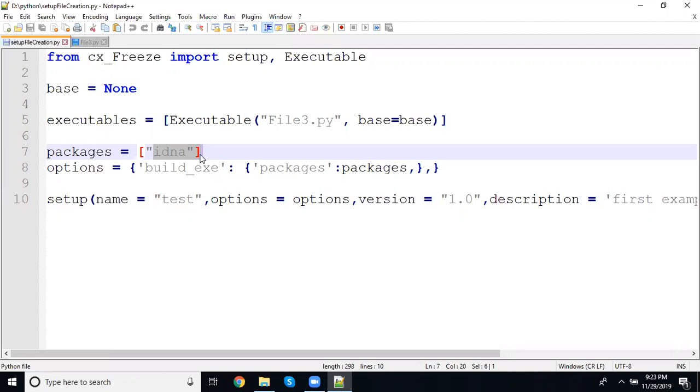Next, options equal to build_exe. Next, packages we are mentioning. What all the packages need to be considered? I'm specifying packages as the idna package. Clear, right? So options. What are the options which I want to consider? I want to consider build_exe with the packages.